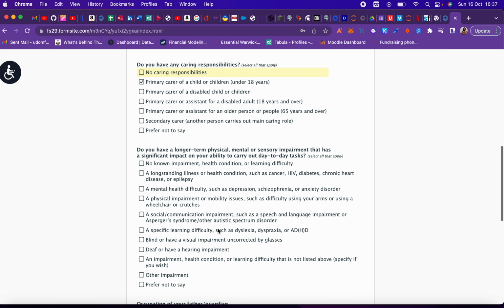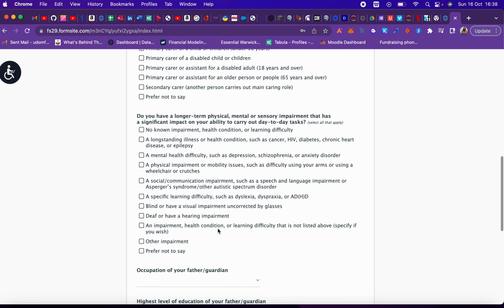They ask you, do you have a longer term physical, mental, or sensory impairment? It basically asks, are you disabled? If you are disabled, you can tell them. If you don't want to tell them, no known impairment. I am not disabled. I don't have any learning difficulty. No. But if you don't want to talk about it, you can tell them, I prefer not to say.